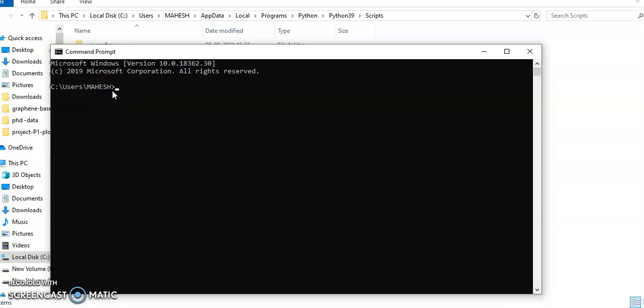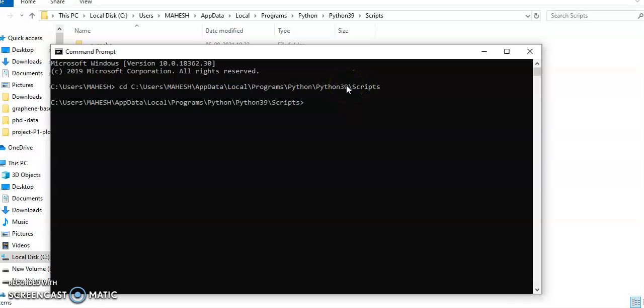To install all the libraries like NumPy and Matplotlib, we need to install them with the help of pip. For that, first we need to go to the path of the pip. For that I am writing cd space Scripts. In Scripts pip is there, then it will work.